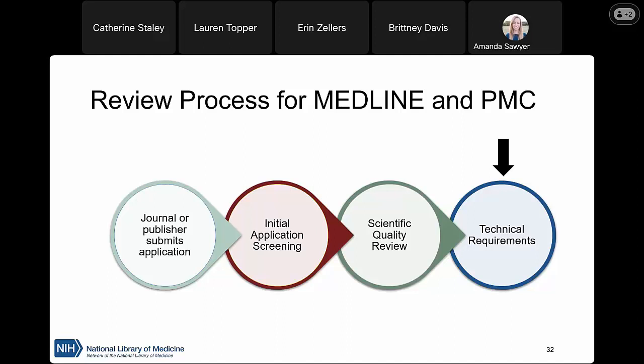Medline also has archiving requirements for electronic journals. These journals must be archived in an acceptable repository to ensure long-term preservation and access to the content. At present, the acceptable repositories are Clockss, Portico, and PMC.